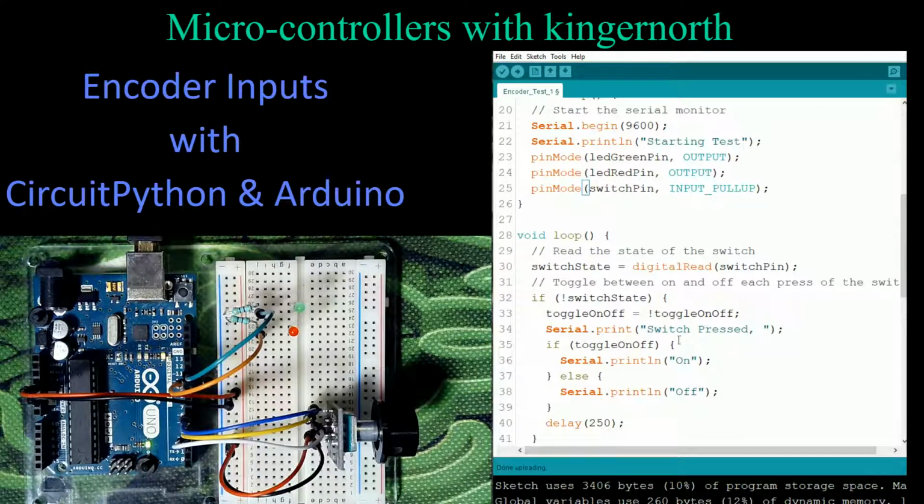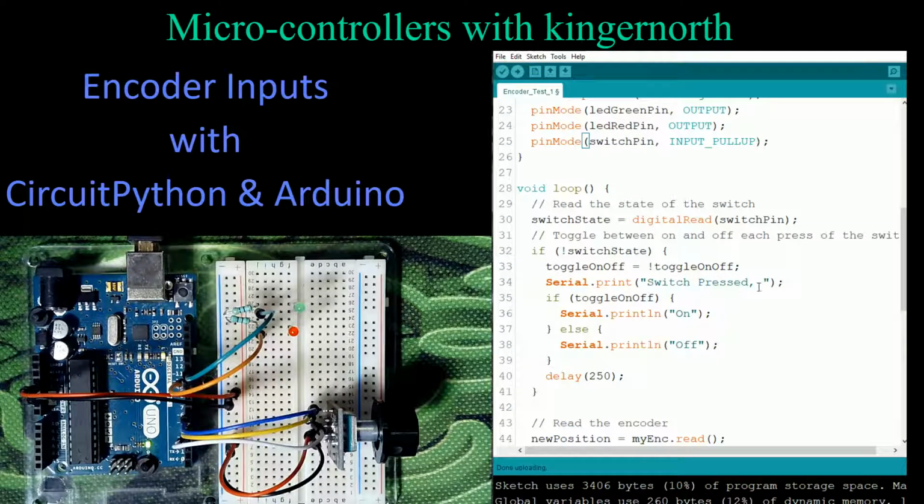And then what's going to happen is here, when it's pressed, toggle on off is going to equal not toggle on off. So in other words, it's going to toggle between on and off. True and false. That's what we're looking for with the toggle on off. We're just looking for true and false. And then we're going to come down here and it's going to say switch pressed on, switch pressed off, depending on whether it's true or false. And then down here we have a delay.